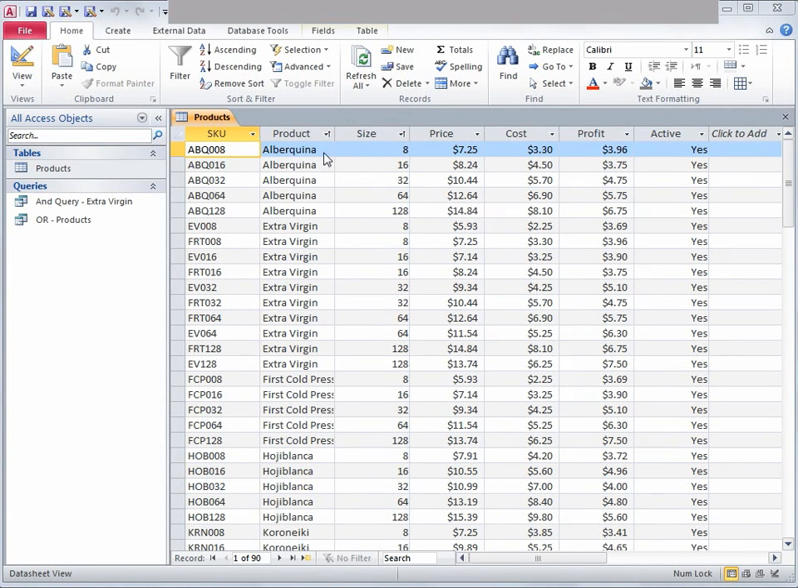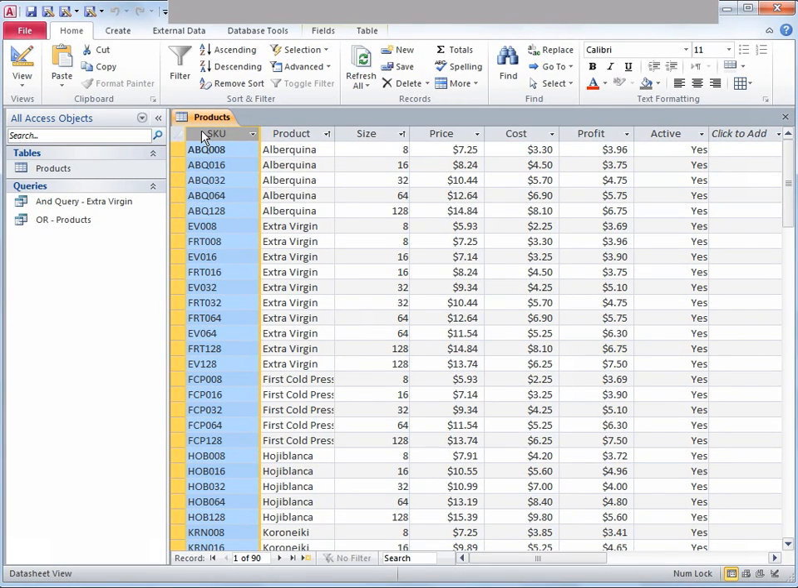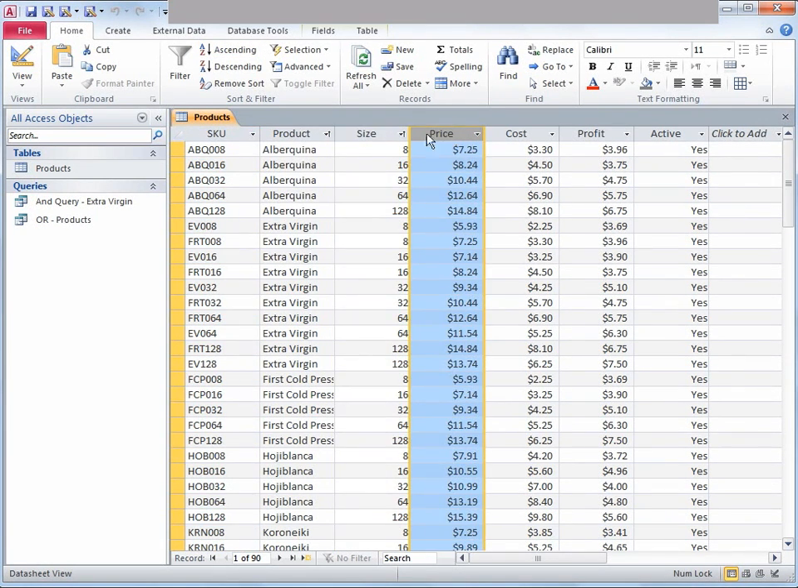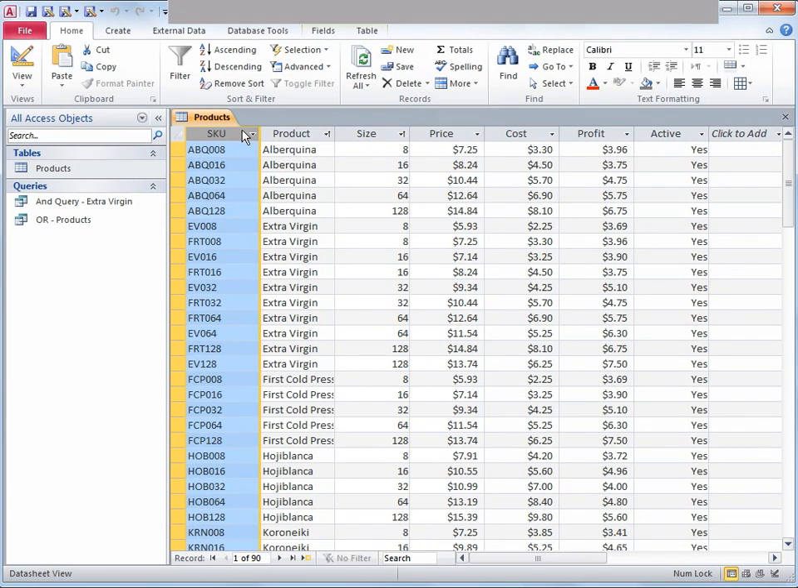Okay, this is my products table. And let's say as a member of the analytics team at Oil Corp, I'm asked to quickly identify how many and which SKUs of extra virgin oil are greater than size 8 and are priced higher than 13. So this is my size column, this is my price column, and this is the SKU column.